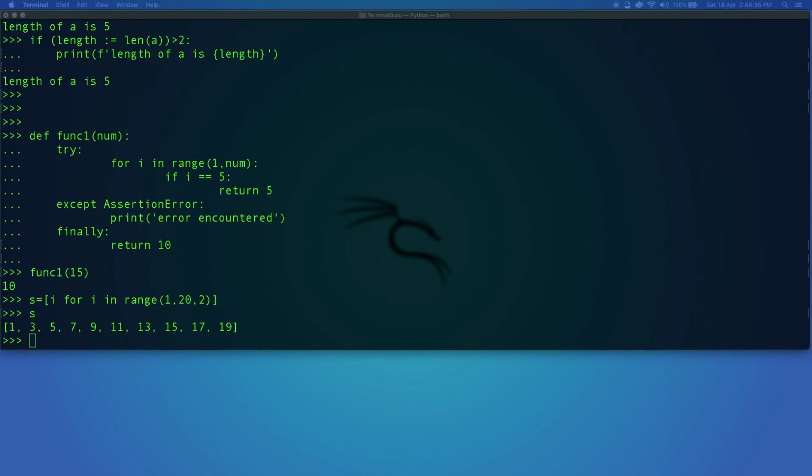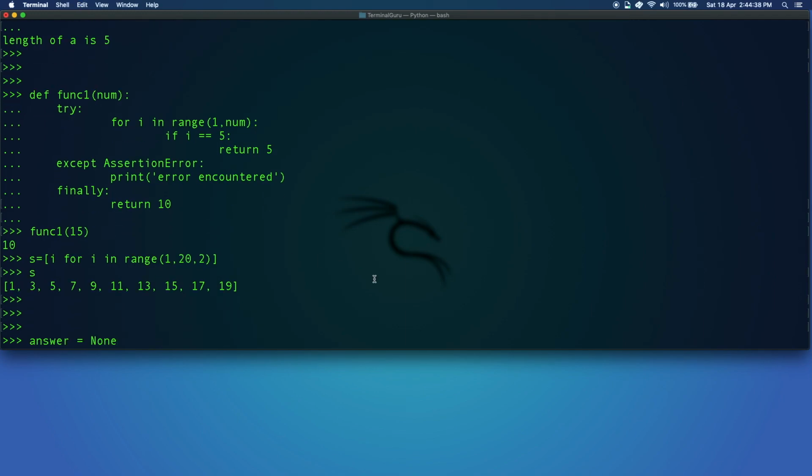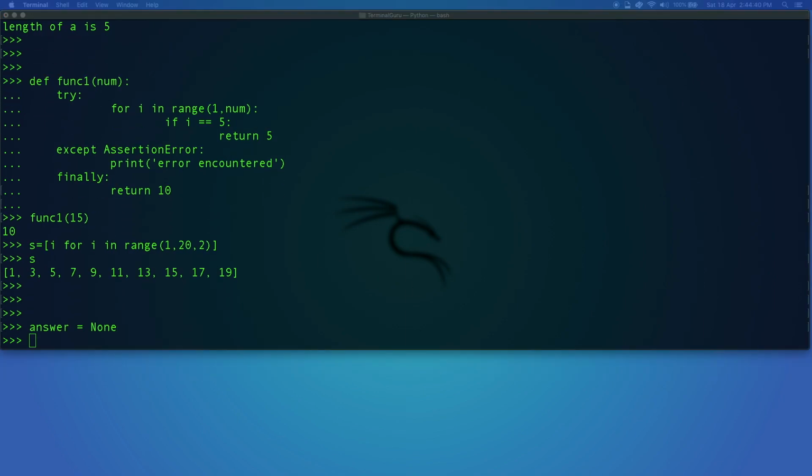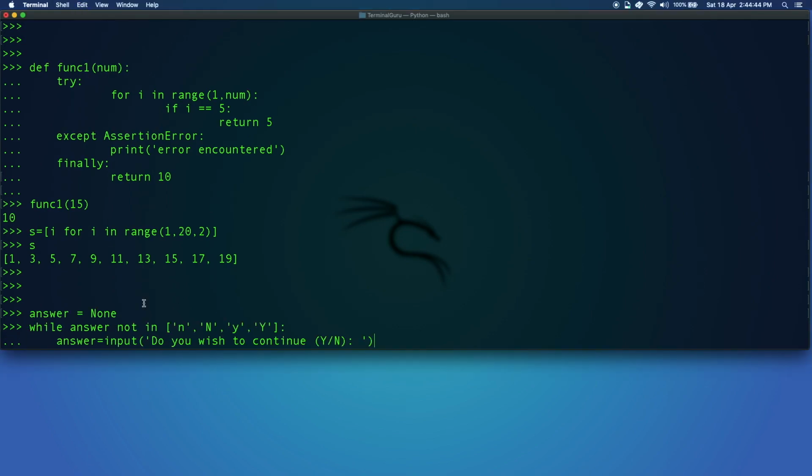So for example, you do answer equals None, and you put in a while loop saying that if the answer is not in the list, so you're using in, then you just keep asking them, do you wish to continue or not? So they're bound to put in yes or no.